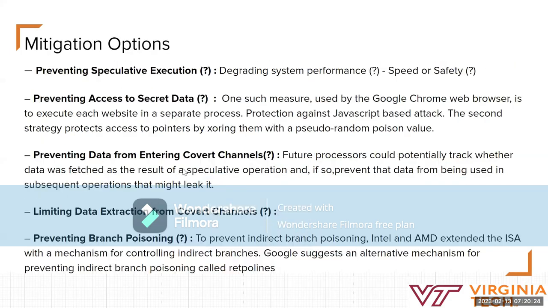Then we have preventing data from entering covert channels. Future processors could potentially track whether the data was fetched as a result of a speculative operation or not, and this can prevent the data from being used in subsequent operations. But today there doesn't seem to be any capability that can actually tag data to see if it has come from a speculatively executed instruction or a non-speculative instruction. Then we have limiting the data extraction from covert channels.